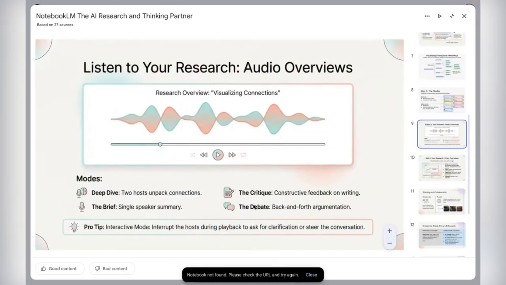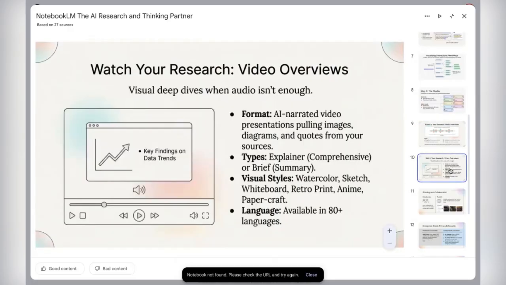One of the cool features that they have is called interactive mode. Once it's created, you can click interactive mode and interrupt the host during playback and ask a question or clarify something to steer the conversation. That's a really cool feature, so you can guide where you want the conversation to go.